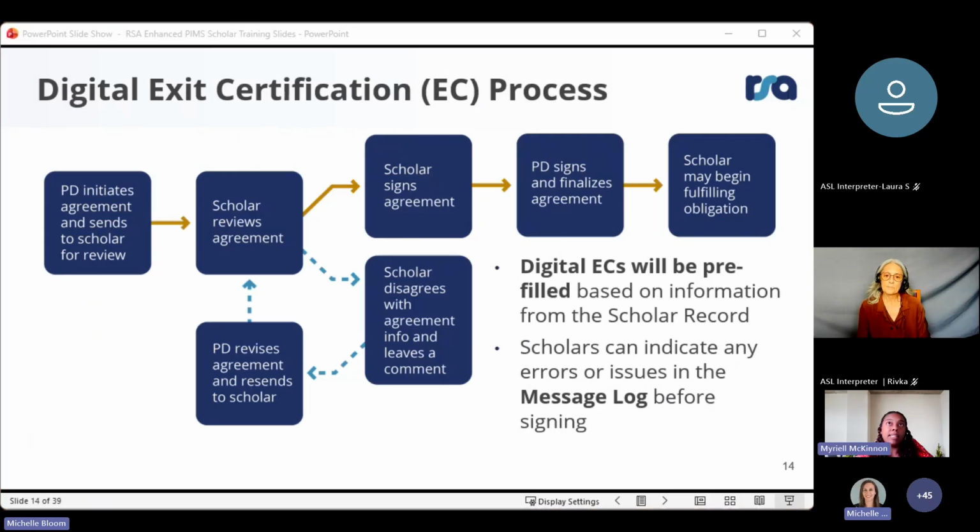And here's the digital exit certification process. It follows the same workflow as the payback agreement. Your university will initiate that exit certification, which is pre-filled from the information from your scholar record, and then it'll be sent to you for review.